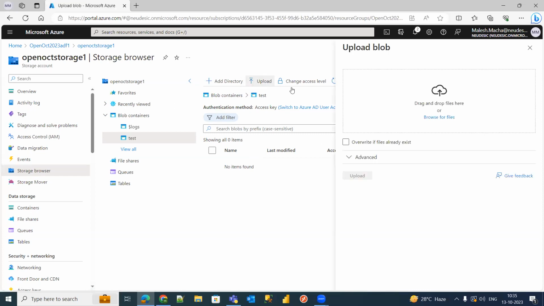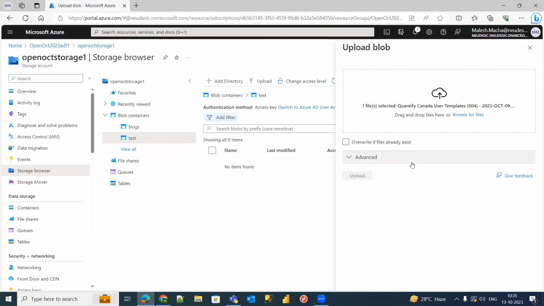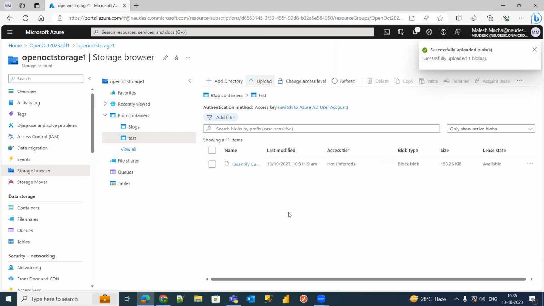Just click on upload and click on browse. You will be able to upload any file, maybe an Excel file or a text file, any kind of file that you can select, and then click on upload. Now the file from our local machine will be uploaded into the Azure storage account.